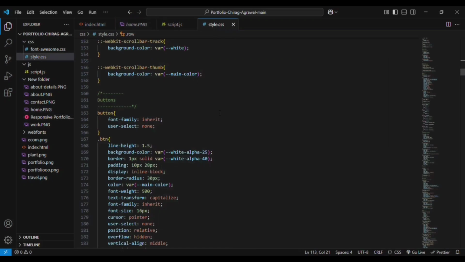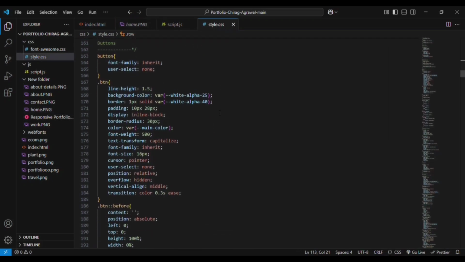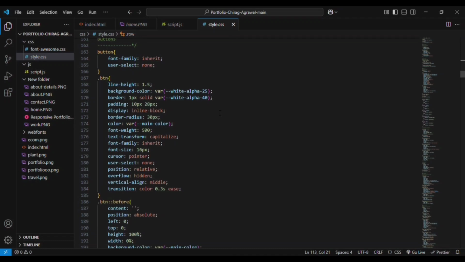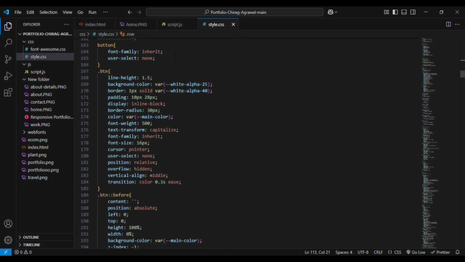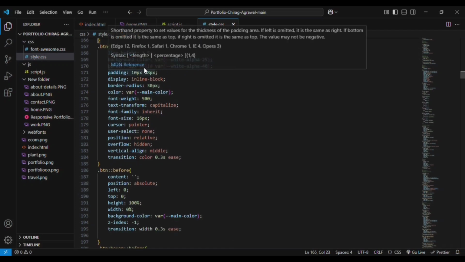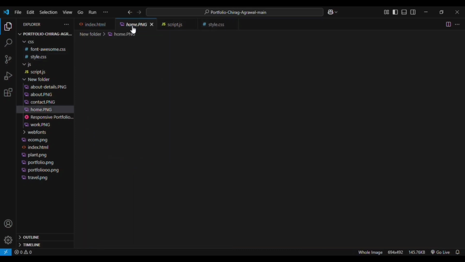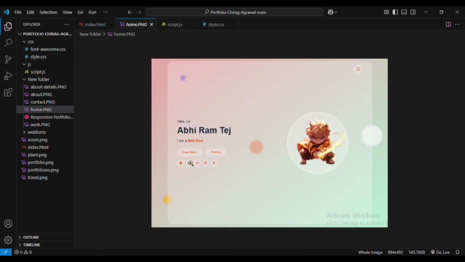Then we can go to the buttons. For the button we are giving font family equal to inherit and user select equal to none. Then button btn, line height, background color is given, border is given. You can see the button in the image here. You can see this is the button that we have.